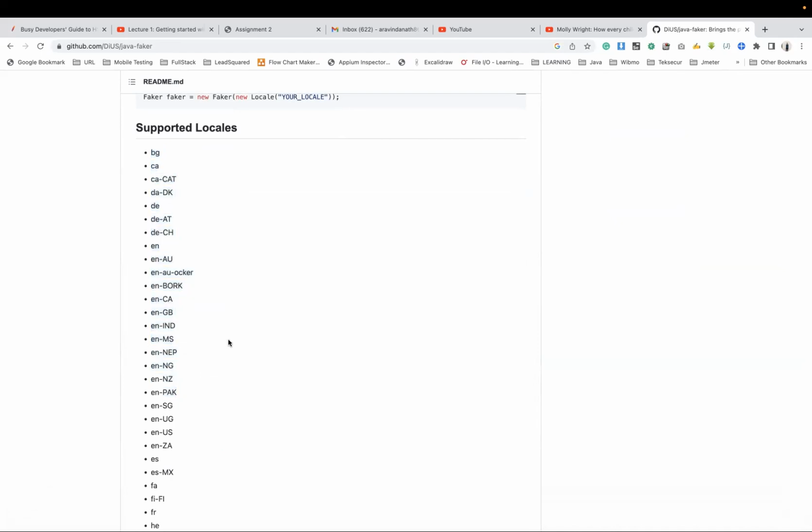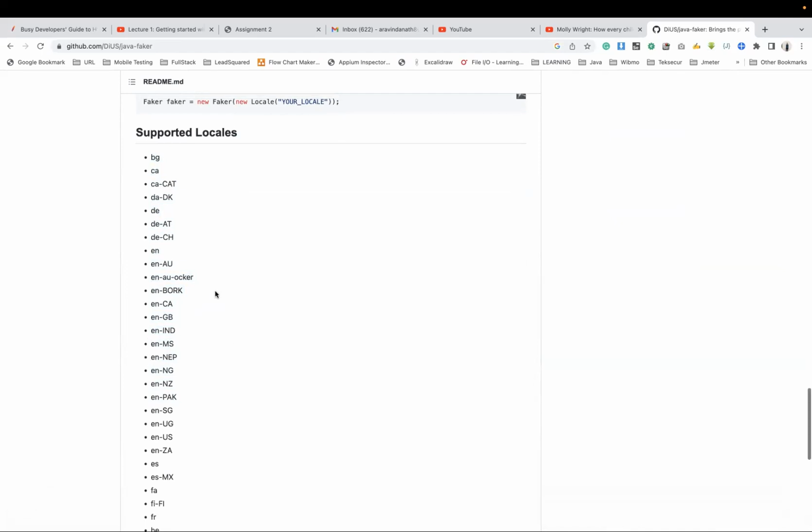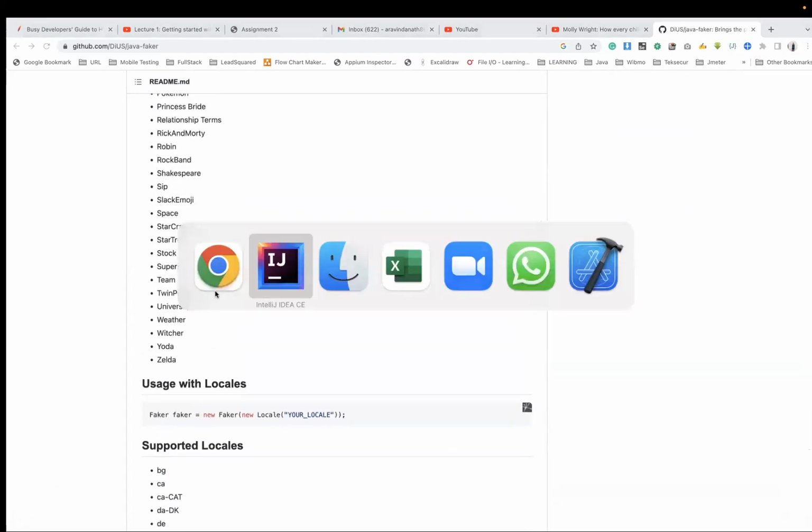You can use these languages for names. If you want Indian names, Chinese names, Russian names, it depends on your client, who may be from a different country. If you need an Arabic name, whichever names you want, you can just generate by using this library. So let me show an example.